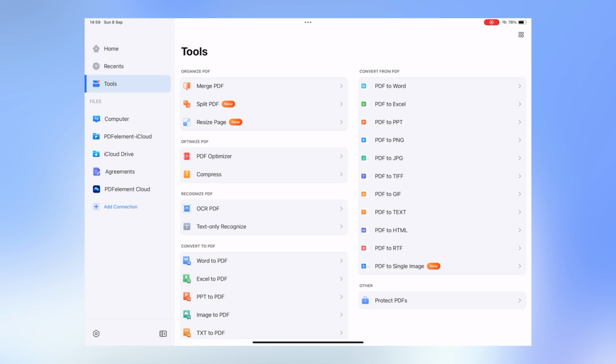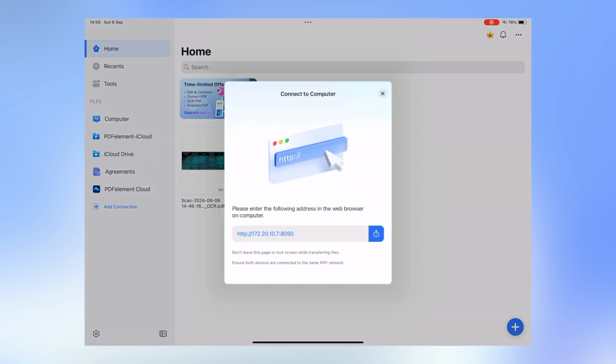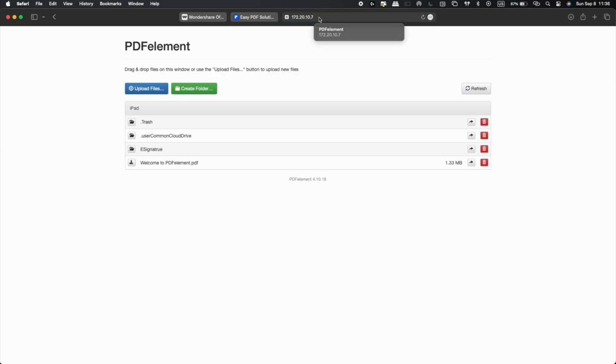As you can see, it's quite a comprehensive piece of software that lets you edit, markup, sign, merge, and organize PDF files, and more. Below is the list of potential locations to which you can connect and access your files, with computer being my favorite, which will let you upload files from your other device like Mac or PC without having PDFelement installed on your computer.